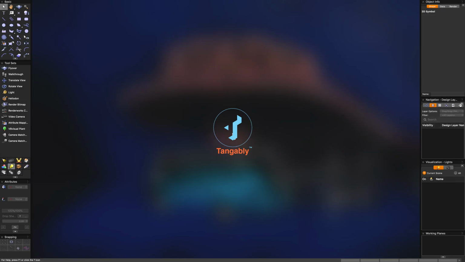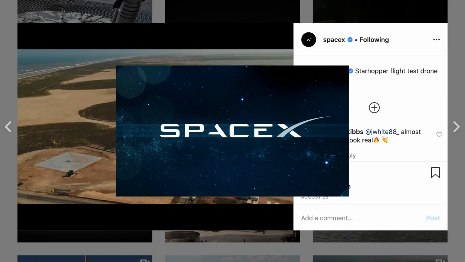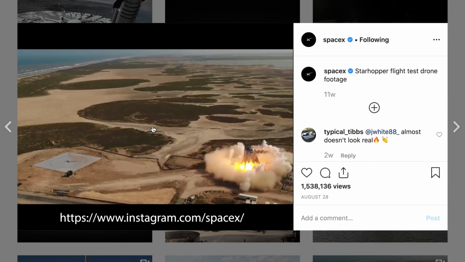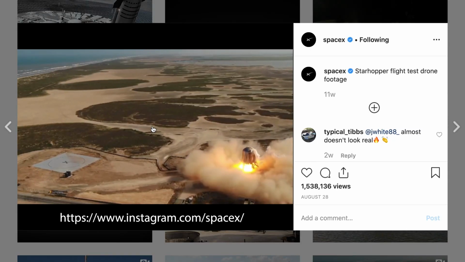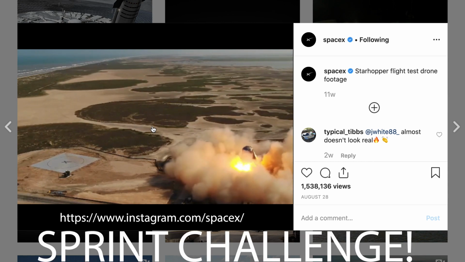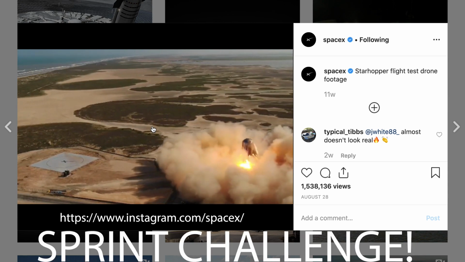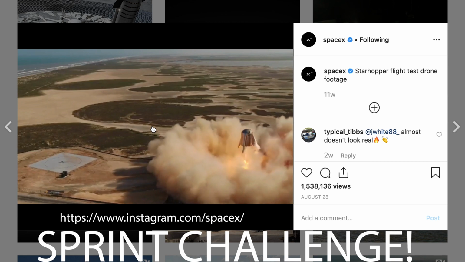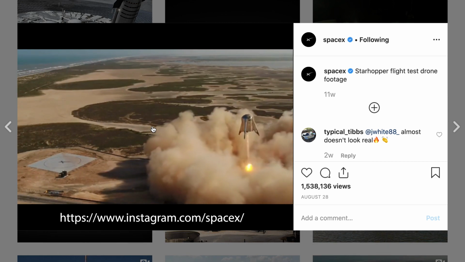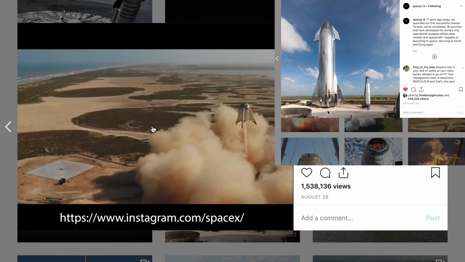As y'all may or may not know, I'm a fan of SpaceX and all the great things they're building. One of those things in particular is the SpaceX Starship. On this sprint challenge today, I'd like to see how quickly I can represent SpaceX Starship in Vectorworks. Try to catch me howling at the moon.